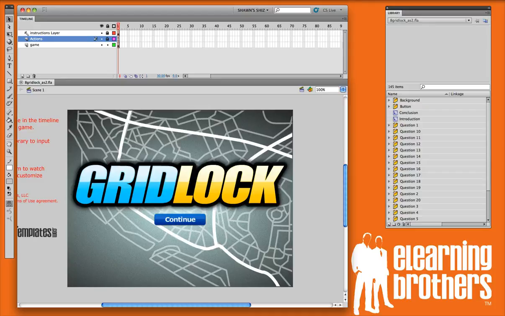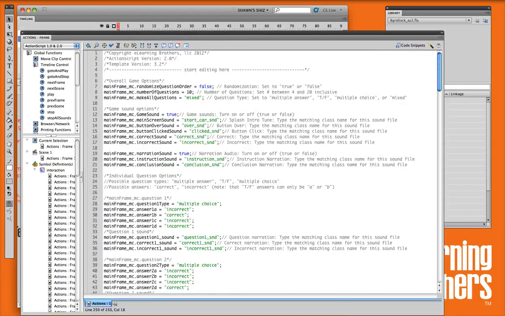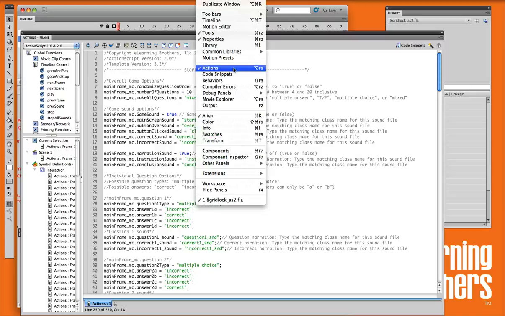To do so, I've got it opened up in Adobe Flash CS5 and I've got my timeline up here on the top. What you want to do is go to your Actions layer and click on the keyframe with the little A on it. And then open up your Actions panel. This is where all the game settings are. If your Actions panel is not open, go up to Window and Actions.